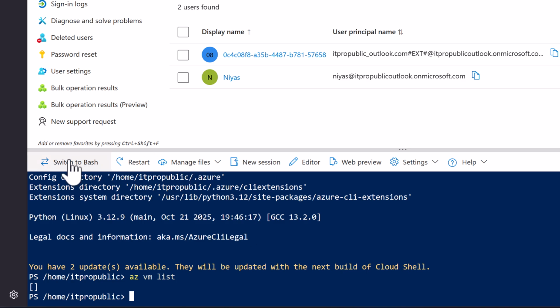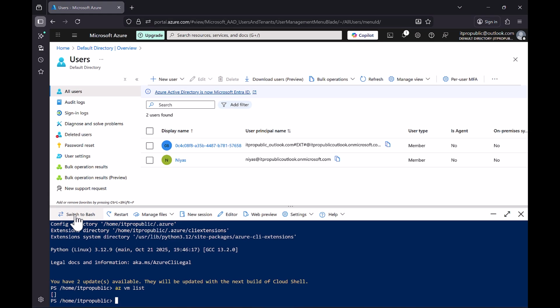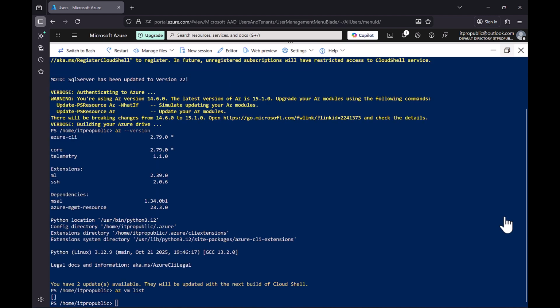If you want to switch to Bash, you can switch from here. And if you want to create a new session, you can create a new session here. If you want to maximize this, you can simply maximize it, so you get the full view.